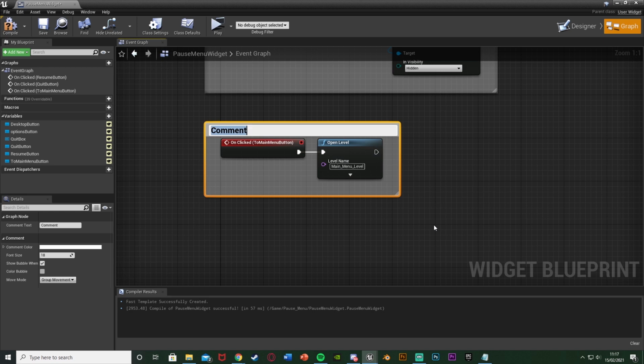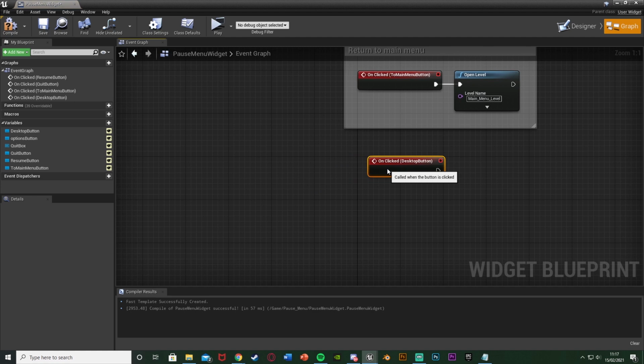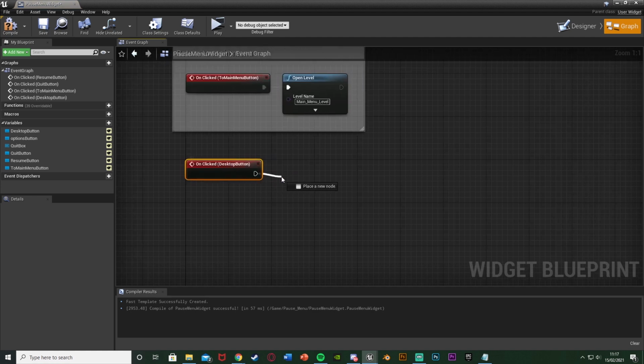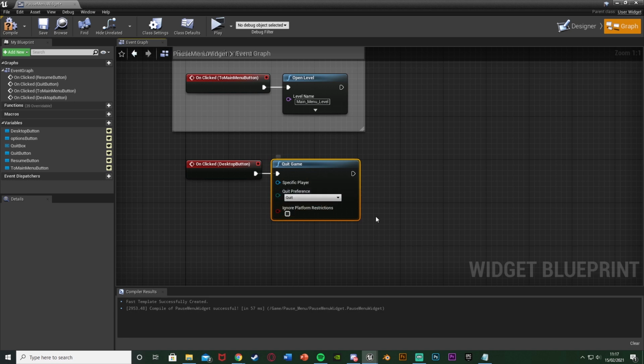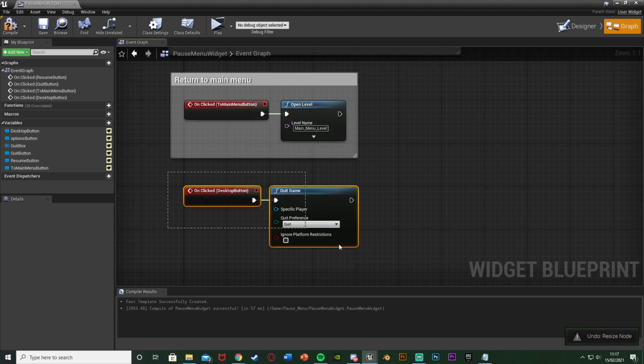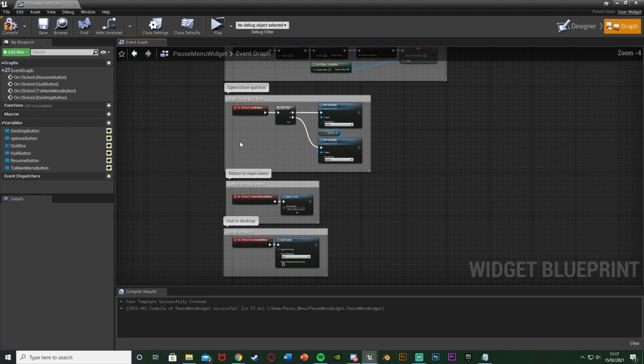And we'll comment that again, just return to main menu, and then quitting the game is just as simple. So we'll get the desktop button, so quit to desktop, on clicked. This one again is just one simple node. We come out and we get quit game. Very simple like that. That's all we need to do. Just quit, leave everything as default. Again, I'm going to comment this, just quit to desktop or exit game, anything like that. So the quitting is actually very simple to do.